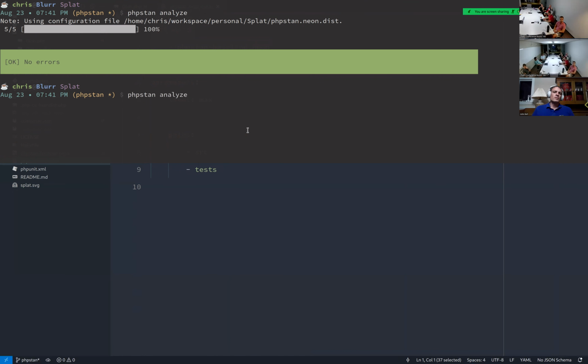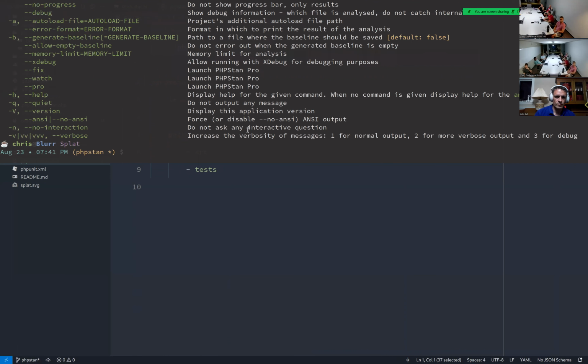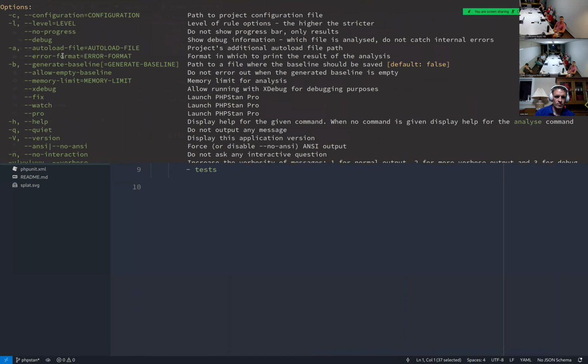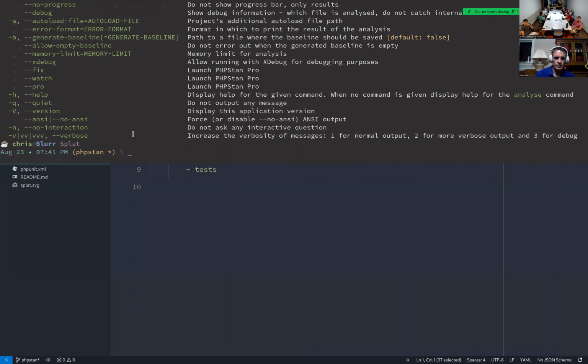Is there a way, does anybody know, is there a parameter to tell us all of them, like ignore the baseline if we just wanted to see them? I'm curious. Because it seems like it's just a configuration file, so I'm thinking there's a way to use an empty baseline.